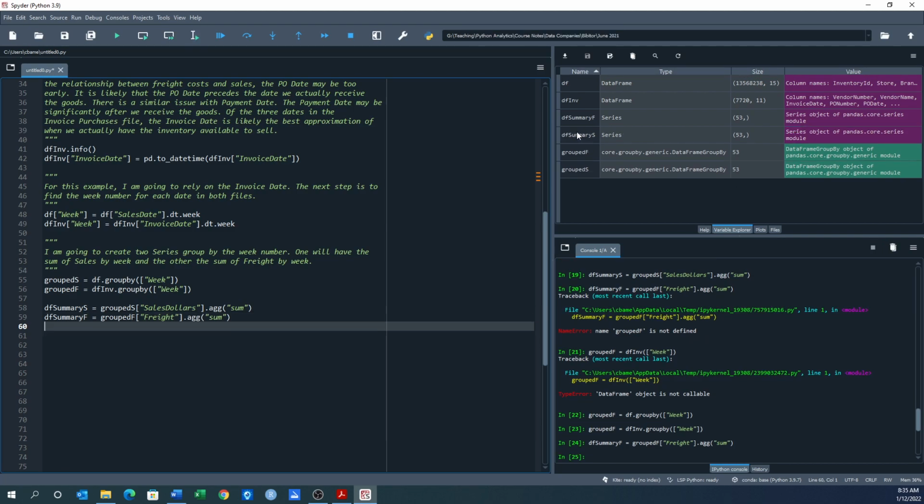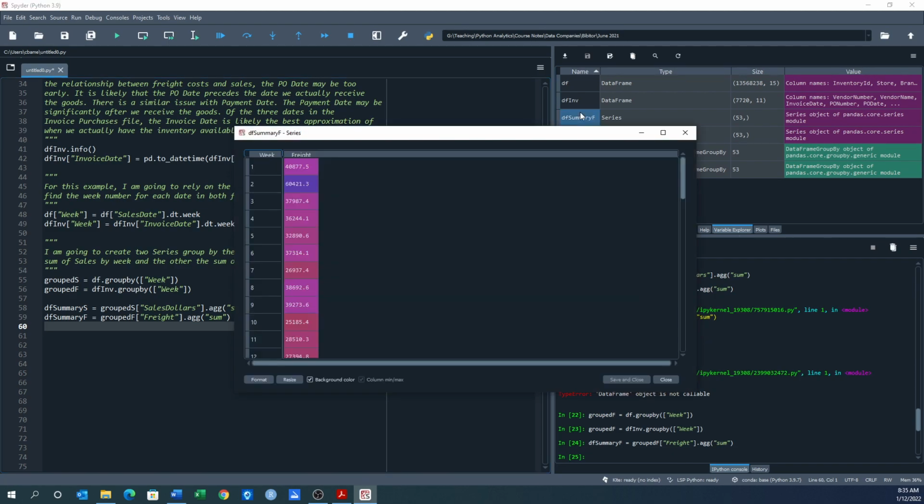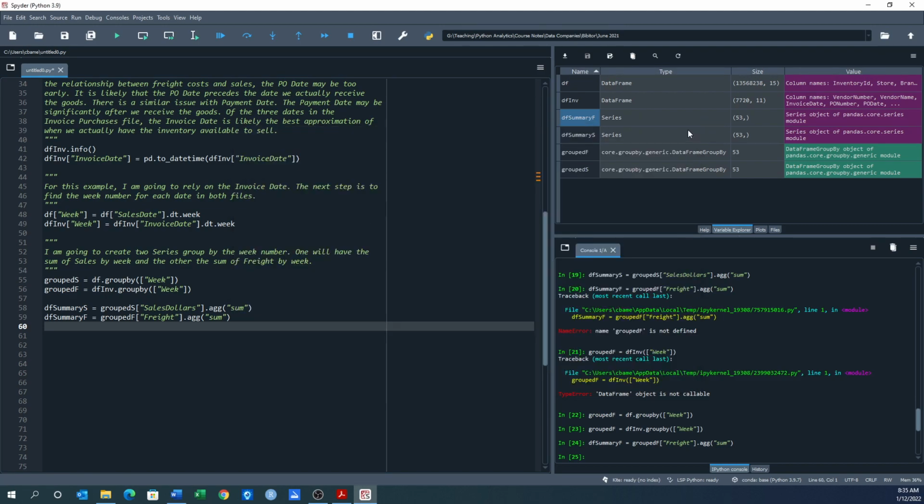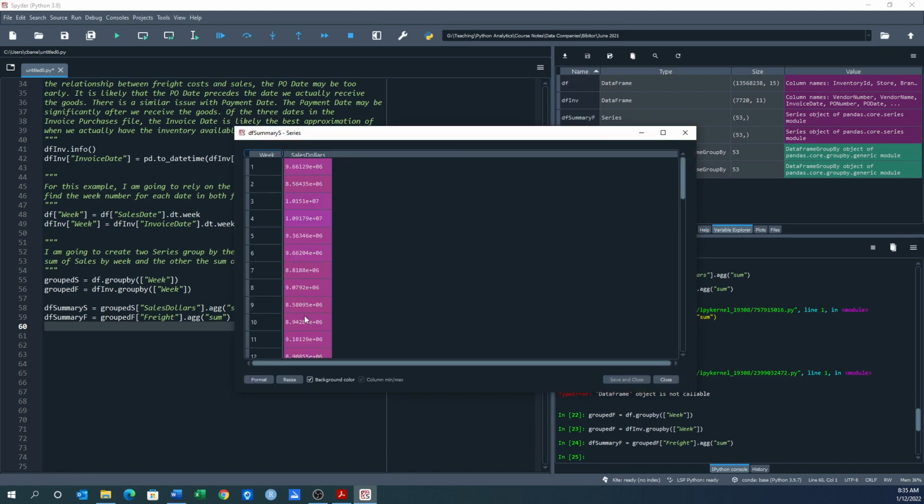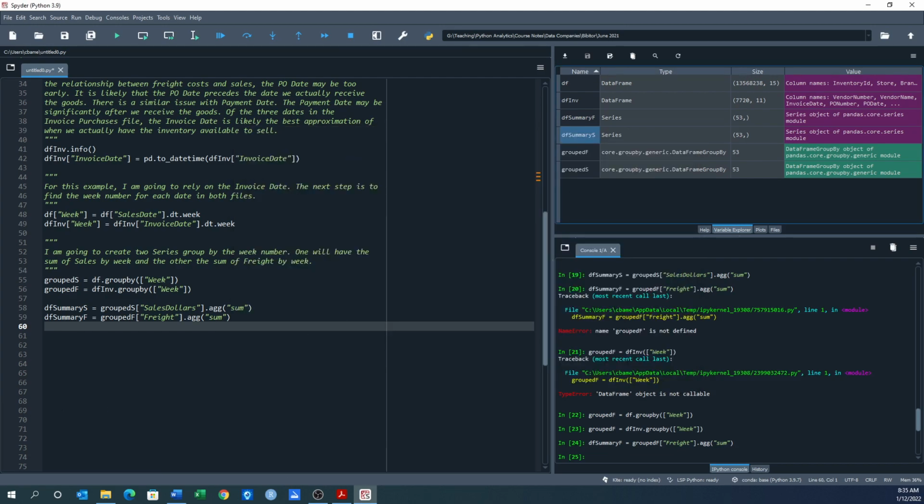And now I've got my series of 53 data points, right? So I've got my freight summarized, and I've got my sales summarized. Awesome. So that's the next step we had to do. The next thing we want to do is use some statistics to execute this, and we're going to use SciPy to do that. And we'll do that in our next video.